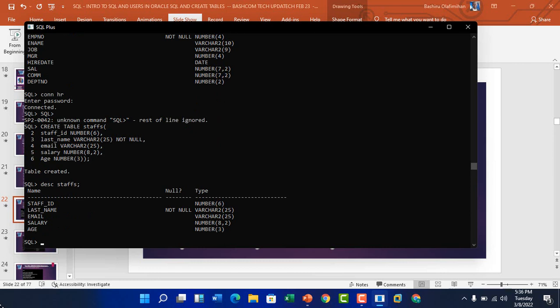Right there. So this table, and if you want to view all the tables, so these are the columns that you have created. These are the data types. These are the columns. These are the data types. You can see. Now, if you also want to view all the tables under the HR user platform, you can say select all from tab to view all the tables.